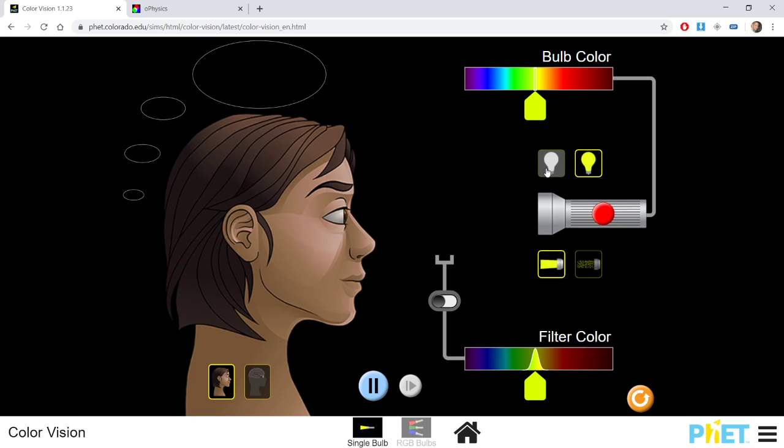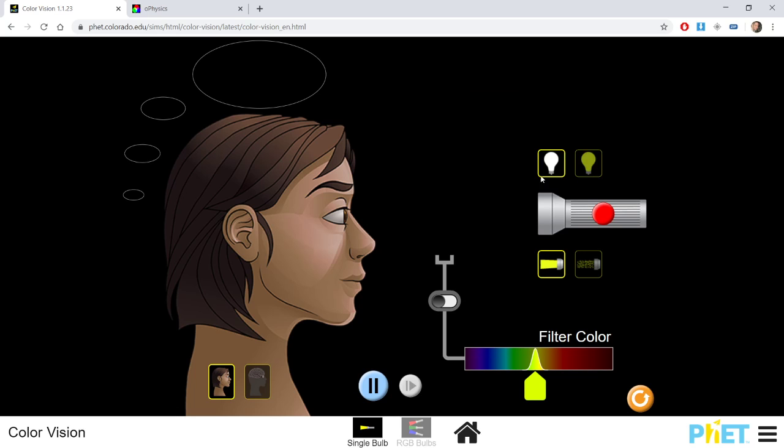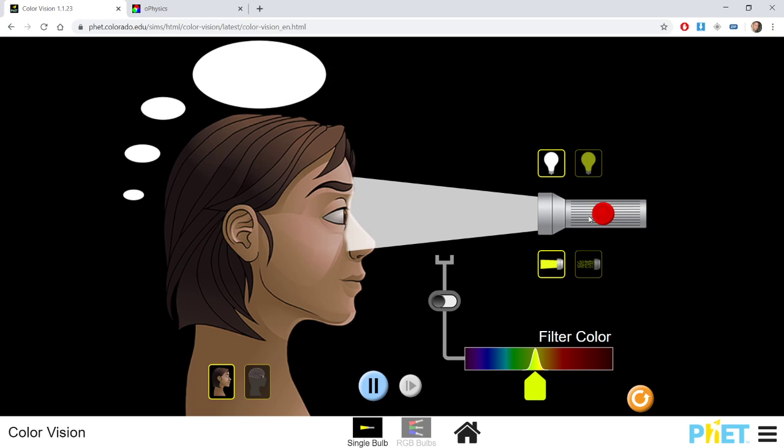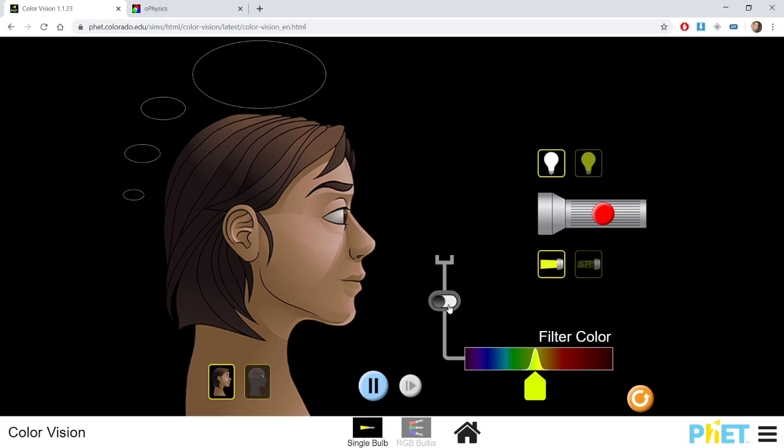To start off with, make sure that your flashlight, your little torch, is selected to this bulb, because that will just produce normal light, what's called white light. Down here, if you toggle this switch, it puts a filter in the way, and here you can change the color of the filter.